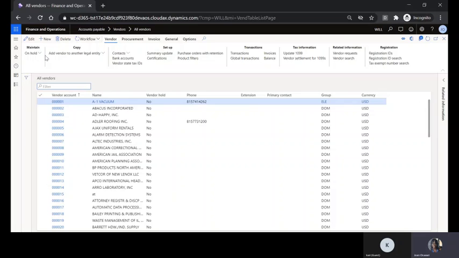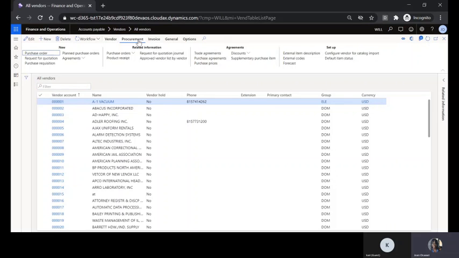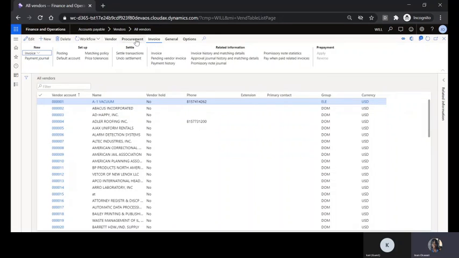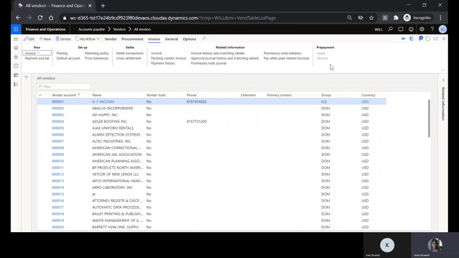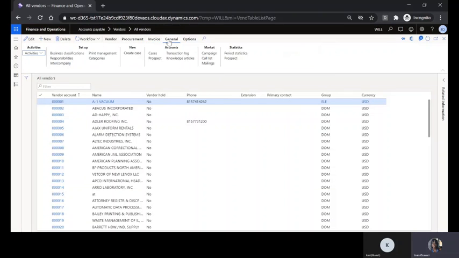For instance, I am able to place vendors on hold, copy information, perform some setup, review transactions, update tax 1099 information, and review related information related to vendors. In addition, I can click on different tabs which expose different actions that can be performed. So that was the procurement tab. Now we've got our invoice tab, and you see different actions on here. We've got our general tab, and we've got our options.